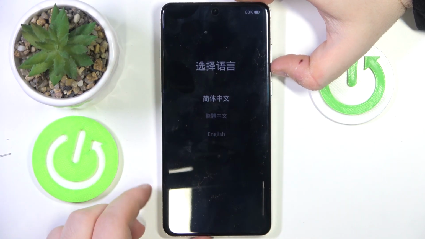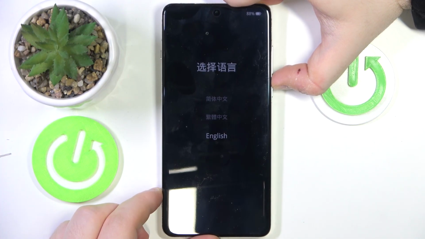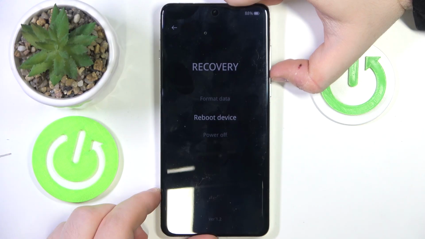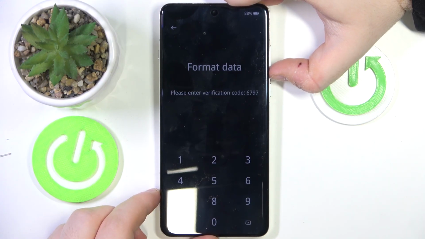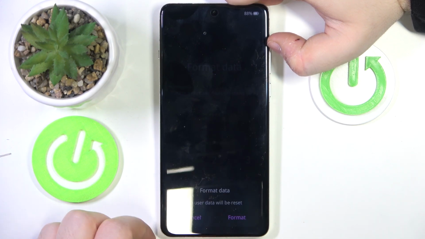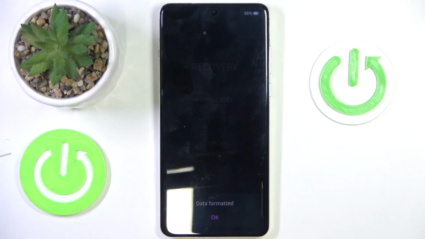And now you have to choose your language with volume buttons and then select with power button. And here you have to use volume buttons to navigate to format data and then press power button. Now you have to enter your confirmation code and then click format. Then click OK.